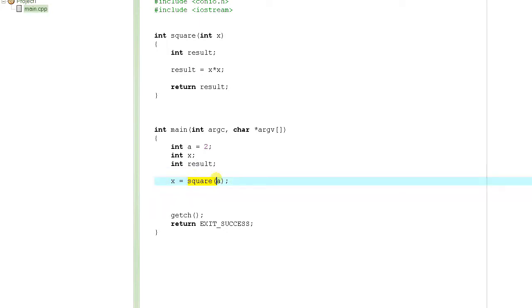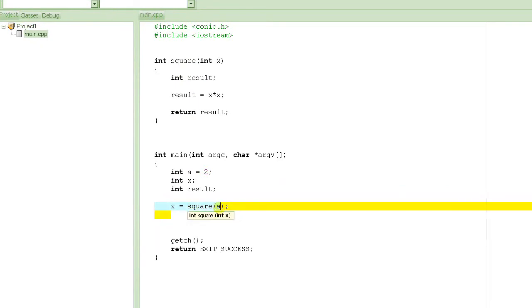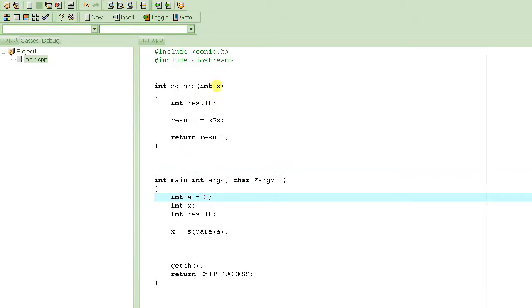This ends up calling the function that we just defined, and since we passed a to it, the value of a, which is 2, gets substituted for the value of x in this dummy argument here. The value of x for this particular call becomes 2, and then it operates on that value. It will multiply 2 by 2, which is 4, assign that value to result, and then return that value 4 to the caller.